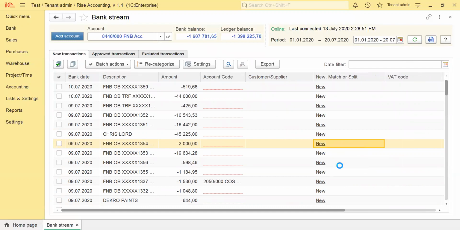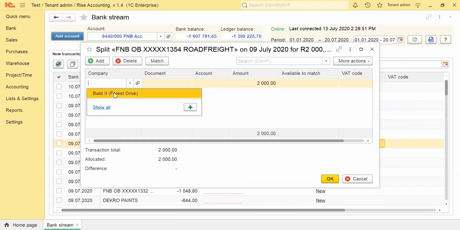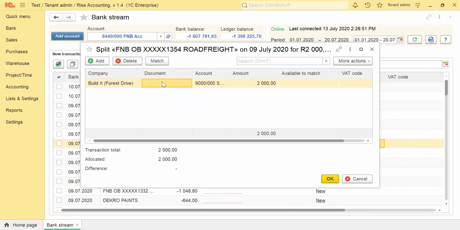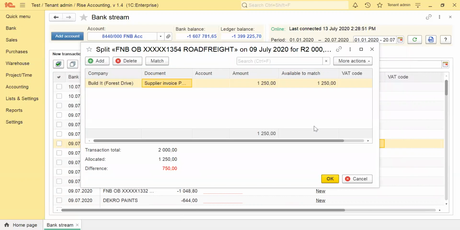We split. And let's say we are selecting the same supplier again. And then we select the document. So this is a payment for 2,000 rands. Let's say we will use this invoice.